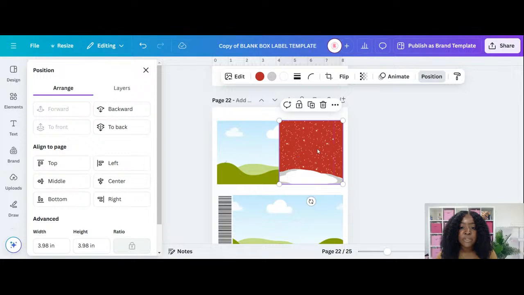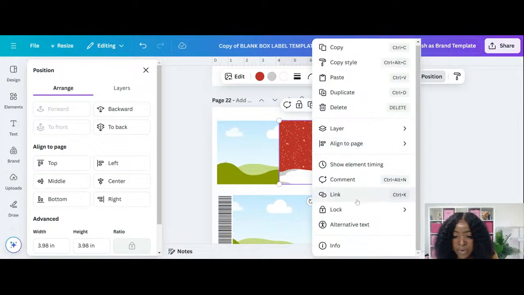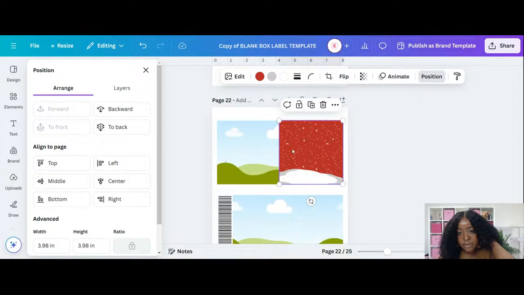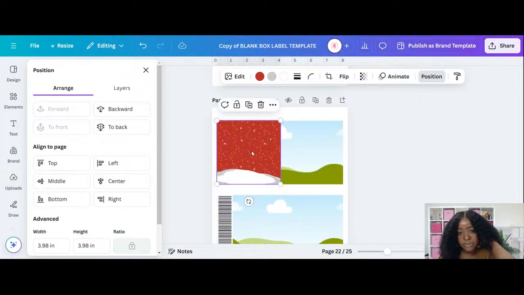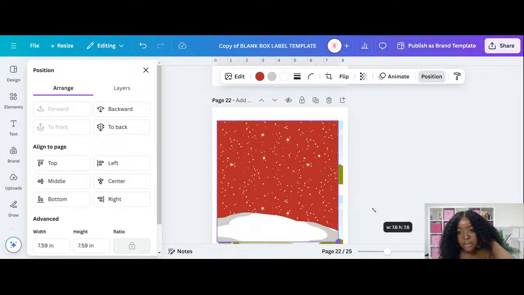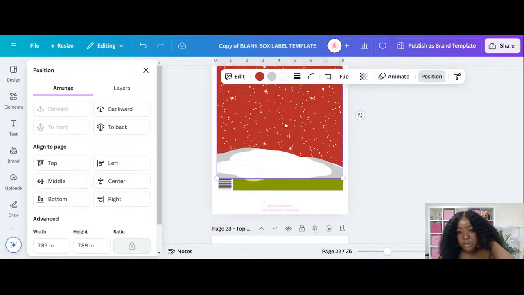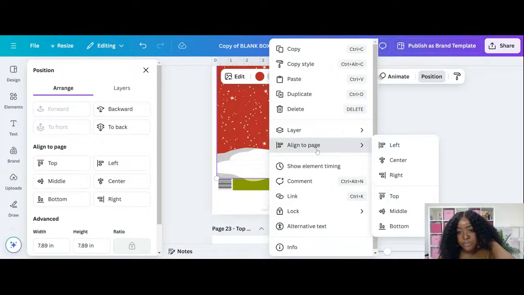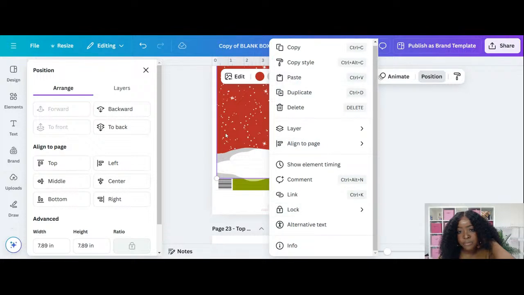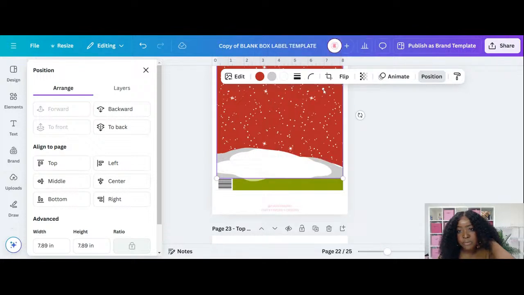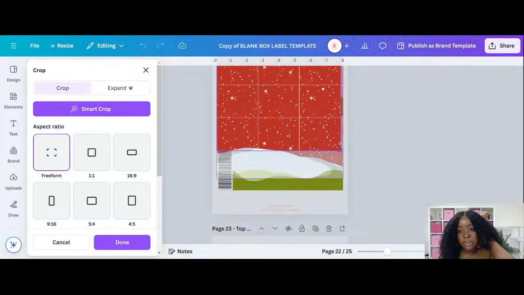I don't know why this one's tripping. Let me see if this is already in a box, because why isn't it doing what I want it to do? And it's not resizing either. Okay, let's do this. Let's just crop you.